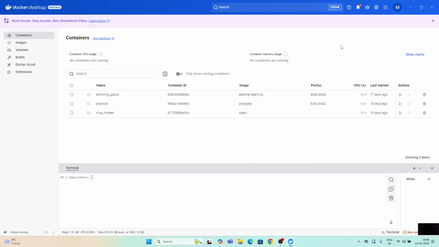Building a chatbot is pretty straightforward and easy with the help of Gradio. Good day guys, my name is Melvin Satish and today we are going to discuss a Gradio chatbot with the help of generative AI. So let's spin up a container with this Gradio module.